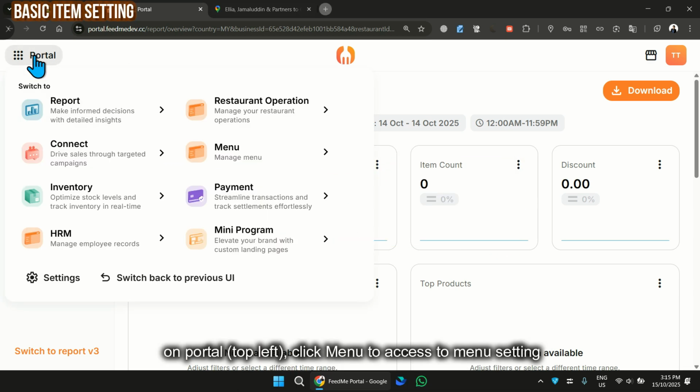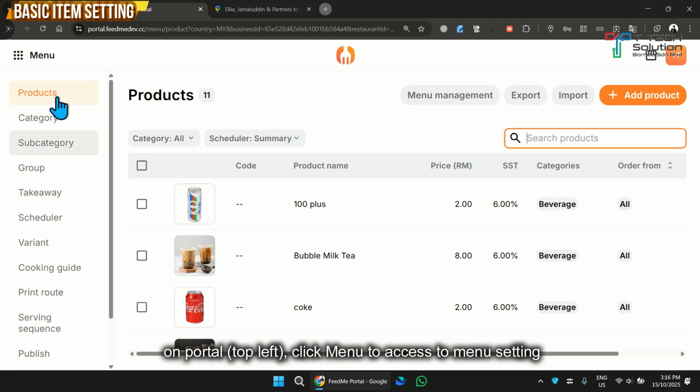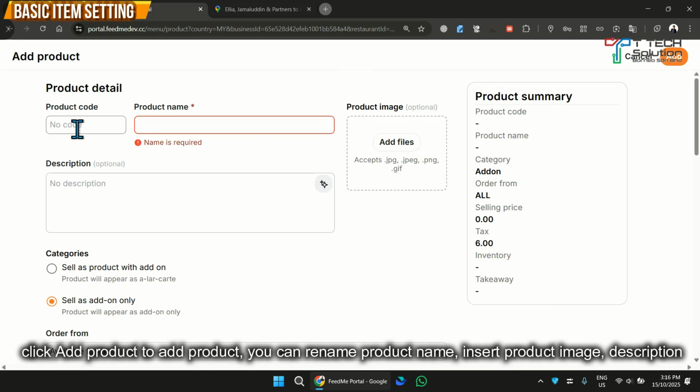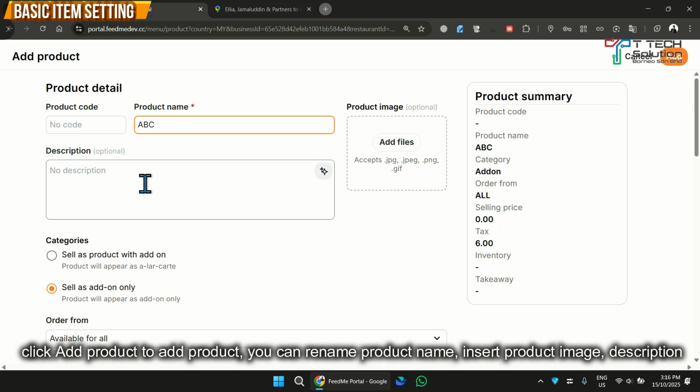Click on the portal, then click on Menu. This is for you to edit your menu. All the categories and add-ons are shown in here already. First, go to Add Product. Here you can insert your product name, let's say ABC. Then you can put a description and add the product image.